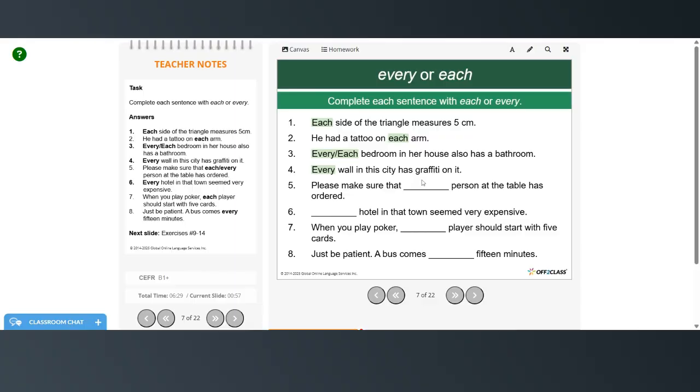Please make sure that every person at the table has ordered. Well, this one could be either each or every. Each could be used if there's a smaller number of people, but if you're thinking about the table as an entire group, you could say every. Every hotel in that town seemed very expensive. Again, in an entire town, it's probably a larger number.